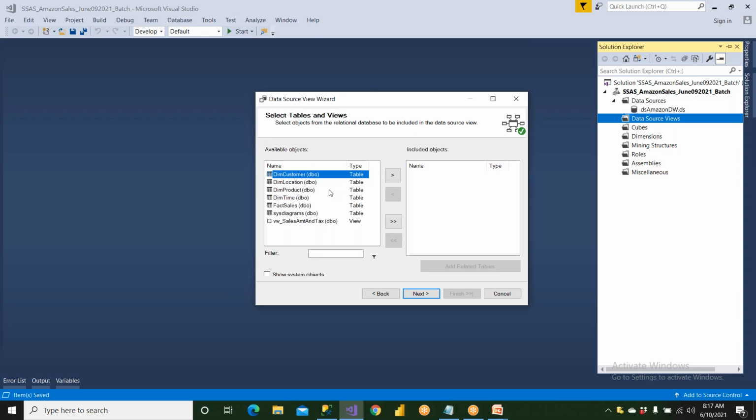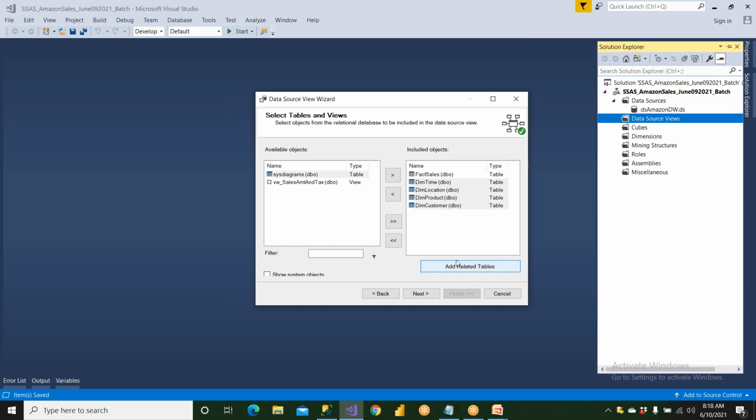So I know this is my sales table. I always click on this table and add related tables, because the fact table and the dimension table will have primary key and foreign key links. Clear? Automatically you should be able to get related tables. You need to click on this, and if you have any other related tables to this, you can get it. Like that you can get it.